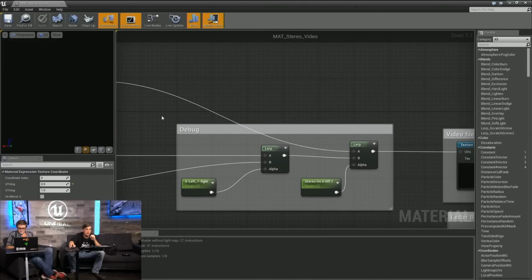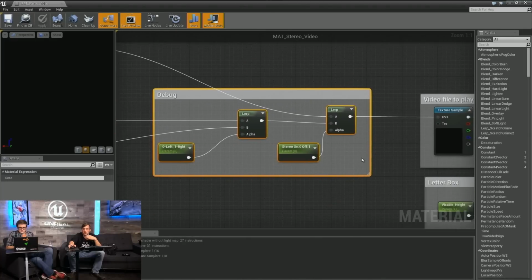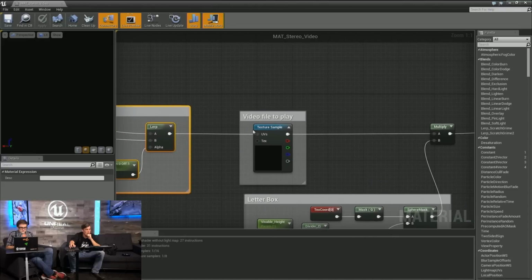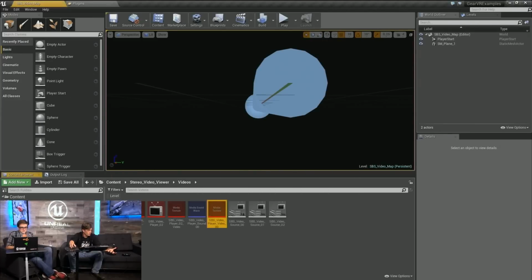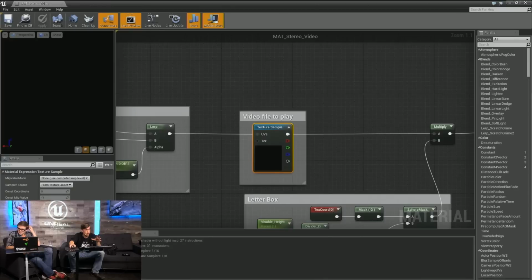This is some debug stuff, because sometimes your stereo might get inverted and it's hard to tell. You're like, I don't know if this is inverted or not, so these are just some controls for that. This is the video file to play. This is linked up to our video player, and that's what actually powers this entire thing. That's what makes it work.